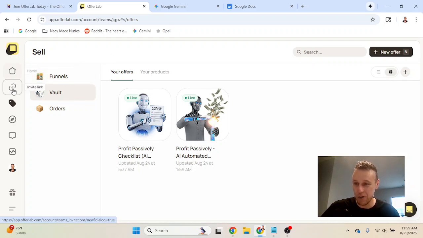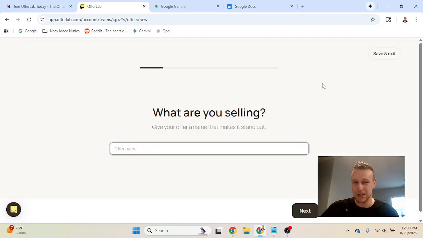You're going to come here to OfferLab and click this button that says sell on the left side. Once you click that, you're going to want to click this button that says vault. When you get started, this is going to be empty because you don't have any products in here. So that's what we're going to take care of right now. This platform makes it super simple to add your products. And if you don't have a product, that's cool because I'm going to show you how to make one in this video using AI. So let's just get started.